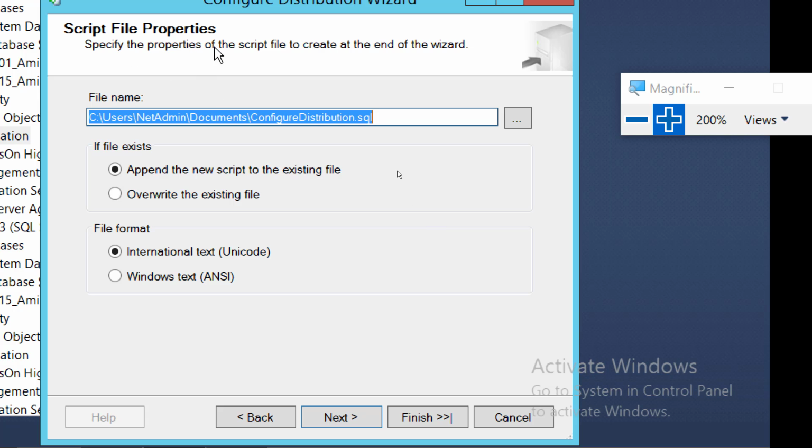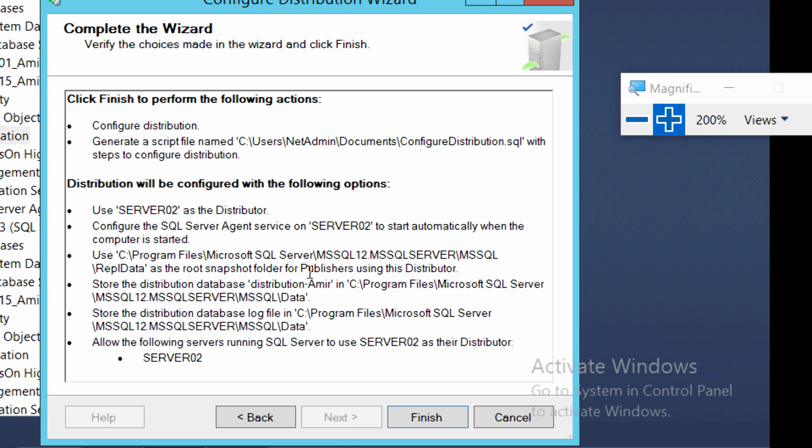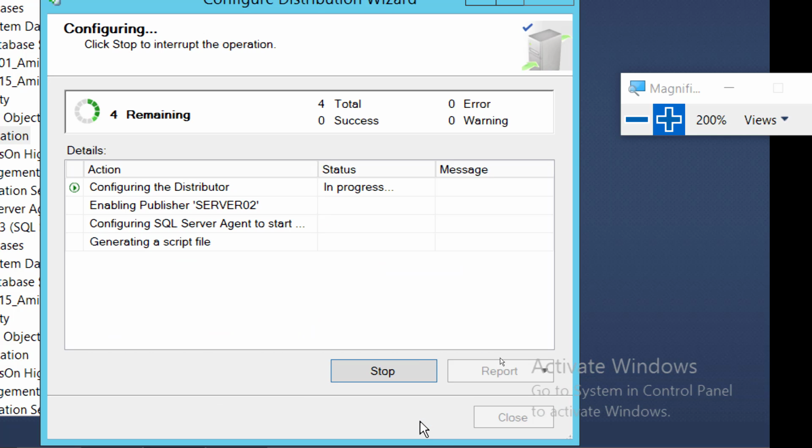And it says script file properties, so specify the properties of the script file to create at the end of the wizard. So append the new script to the existing file. Now they can just create a file there within that folder, and it will be international text, Unicode. Okay, let's click next. No change, right? And then it's finito, right? So let's click finish on the success screen. Well, if it is success, right?